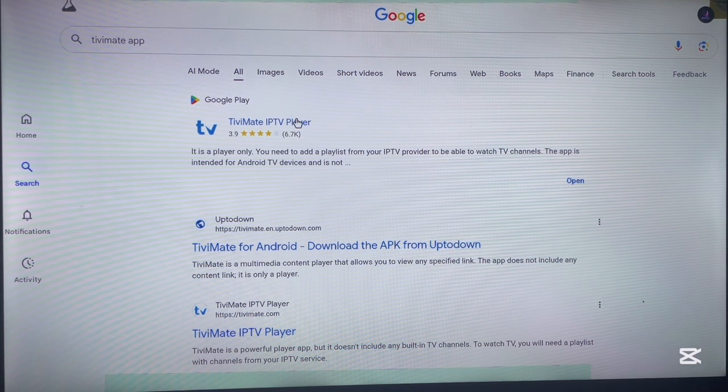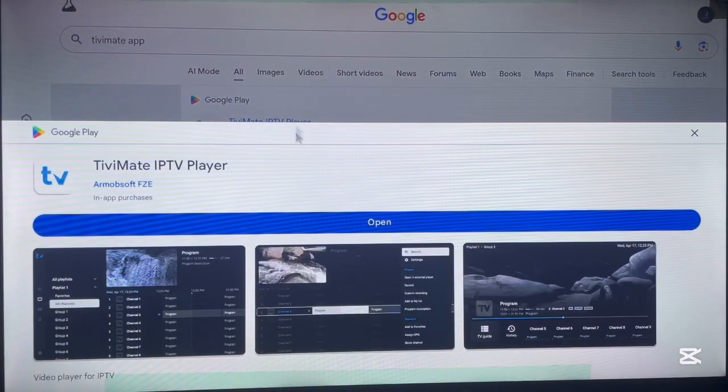So you go over here, you click on it, I'm going to get the install button. Oh, I already installed it on my Android TV. So if you're not installed, you're going to get the install button and you can go ahead and install to your Android TV, as simple as that.